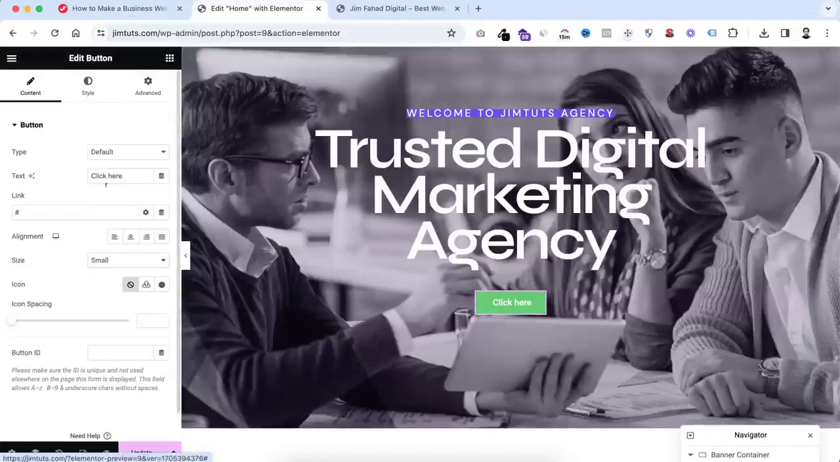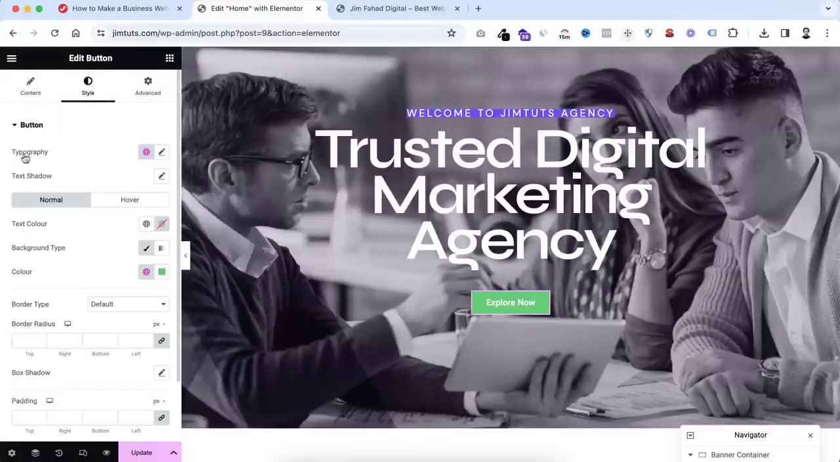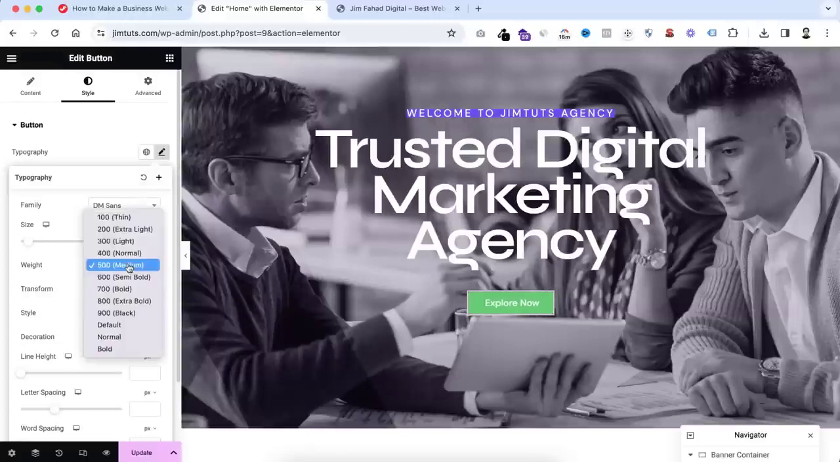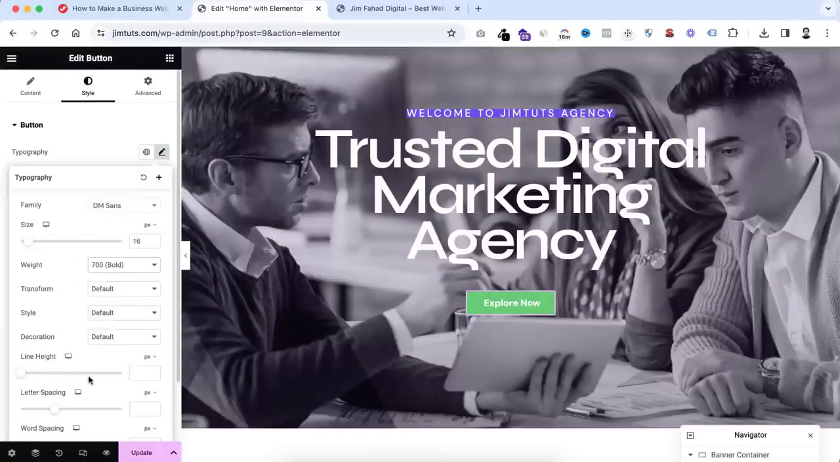First of all, instead of click here, I want to say explore now. And here you can link it with any link. For example, I want to link it with kitpapa.com, only to give you an example. Okay, so now let's do a little bit of styling. Go under the style tab. From here first open the typography, because I want to give it the DM Sans font. Font size would be 16 pixel, and font weight, let's give it 700. Also line height, I'm giving it 30 pixel.